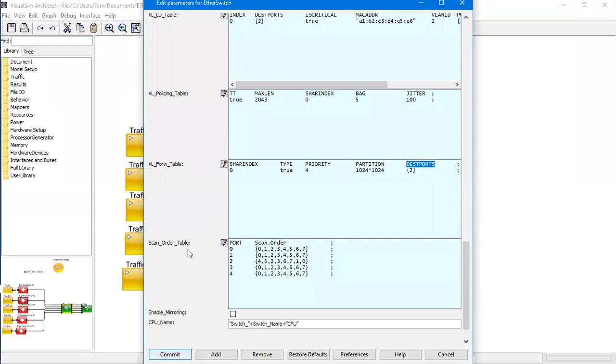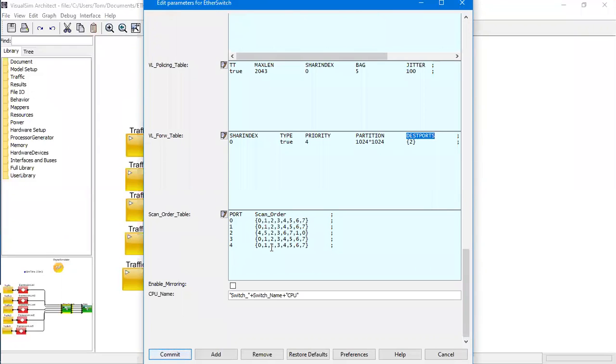Here we have a scan order table. This is for the non-TSN cases. When we are using a non-TSN scheduler, the order in which we are polling the queue is defined here. For each port, we can mention the desired order. For port 2, the scanning will start from priority 4, 5, then 2, 3, 6, 7, then 1, 0. You can mention it there as well.